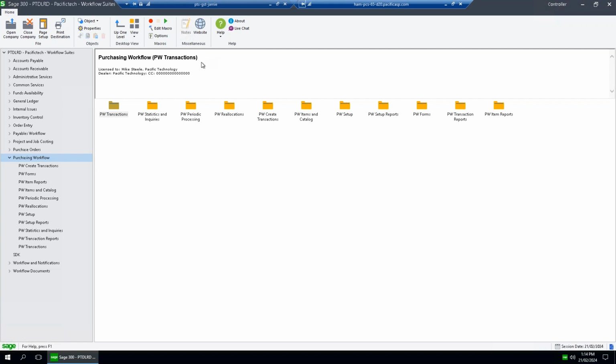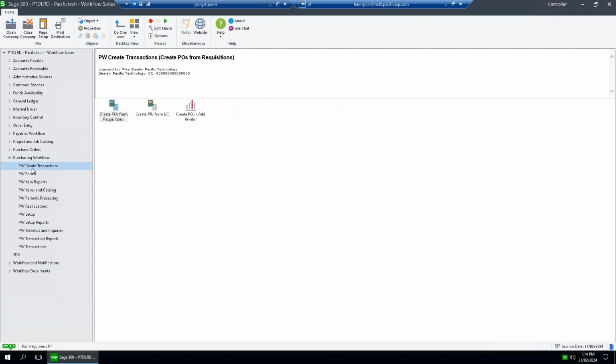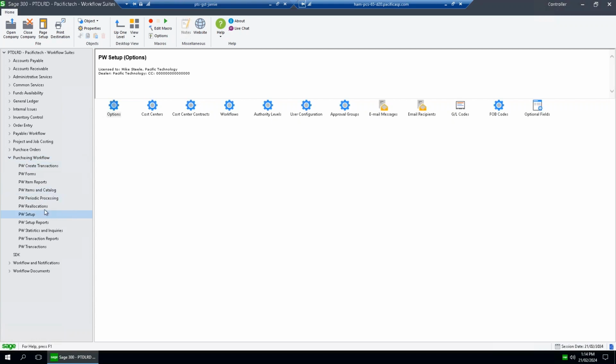We have a lot of communication with the Sage developers. We just had a call this morning with the senior Sage architect over in the US, so we follow their guidelines very closely. You can see all the folders here. I won't go through them now because we don't really have the time in this session. But if we come to the setup folder, you can see these are just some of the key parts of the setup.